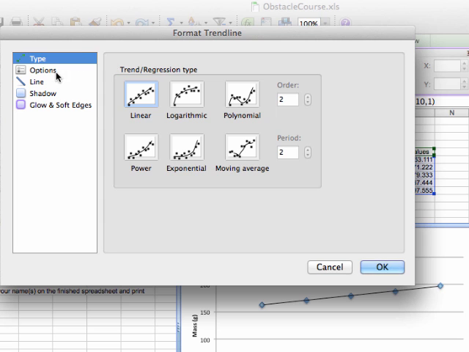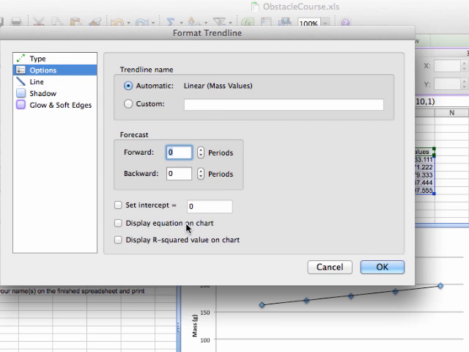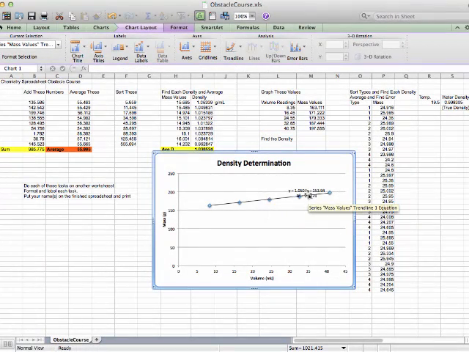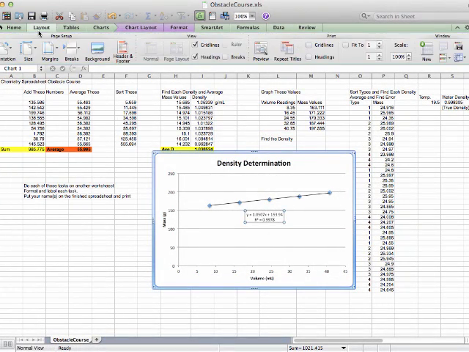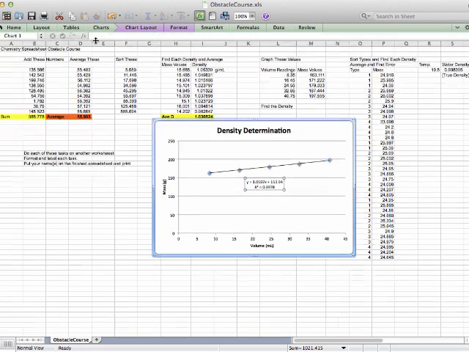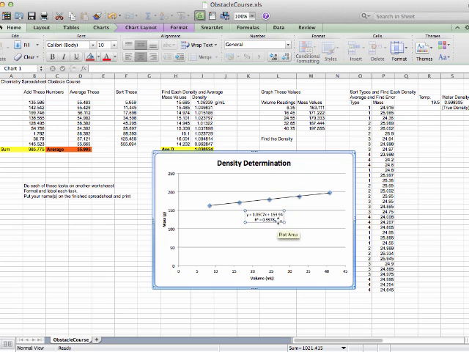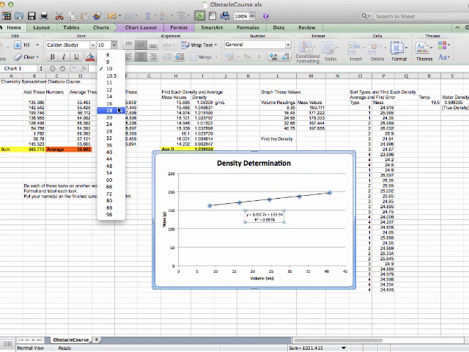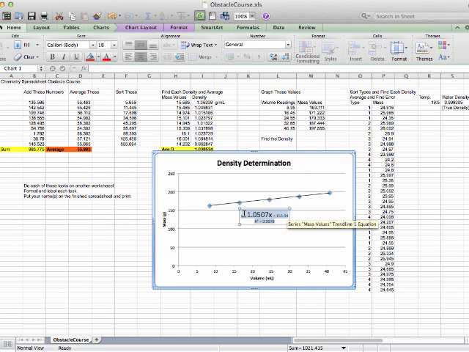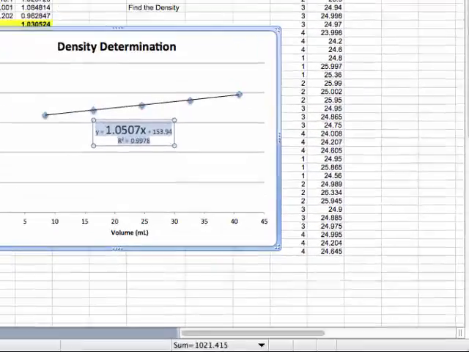And we're going to go to options, and we're going to hit display the equation and the r squared. All right. Well, let's take a look. First off, we can't see that, so I'm going to go over to layout, or rather home, I guess. Where did it go? There we go. I'm going to make this now a little bit bigger. Let's make the whole thing bigger, right? So it's easier to see.